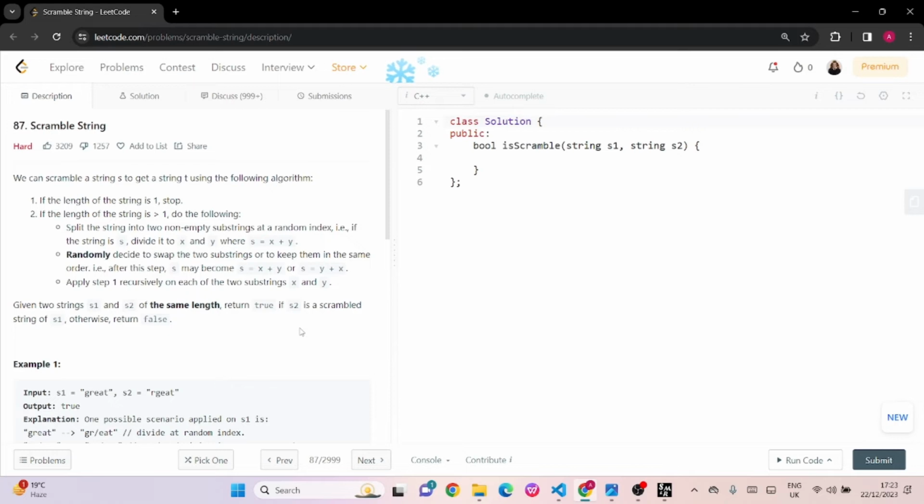Okay, so let's start with another question, that is scramble string. In this question, we have to scramble a string S to get a string T using the following algorithm, and let's read it out. If the length of the string is 1, then we need to stop, else if the length of the string is greater than 1, then we have to do these steps.